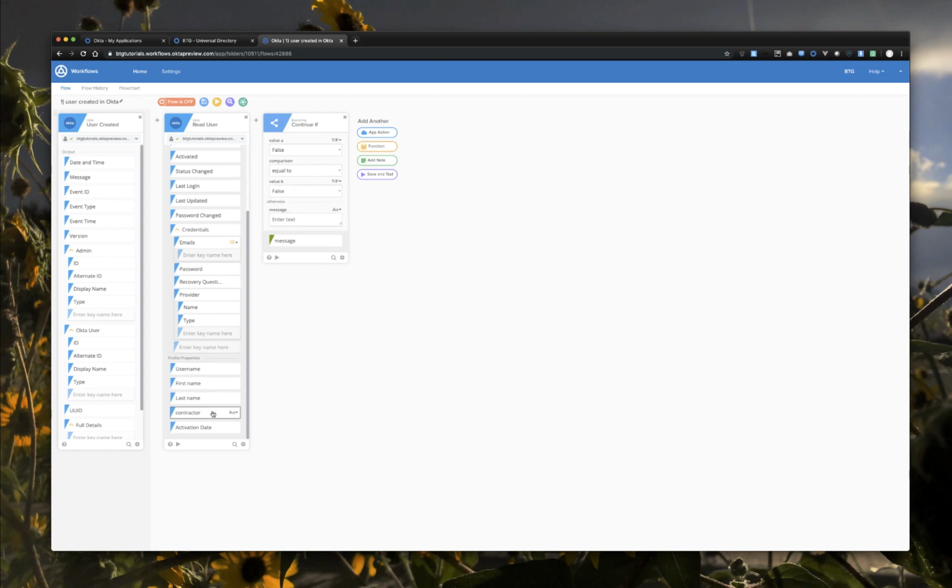Basically what I want to say is grab the contractor attribute from the read user. So we've got the user's contractor attributes, which is a true or false. And if it's equal to true, we'll continue. So basically this card will allow the flow to continue if contractor is true. If not, we can just return a message saying user is not a contractor and just be on our merry way. Let me save that.